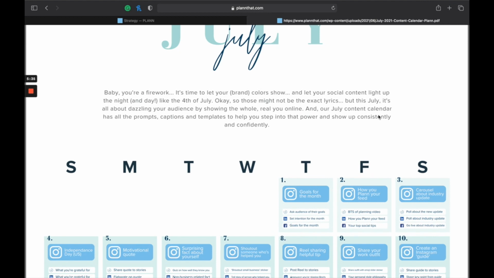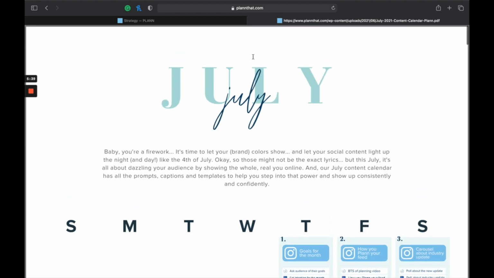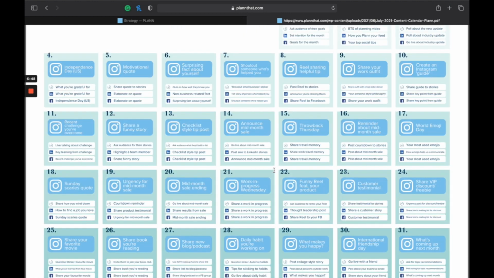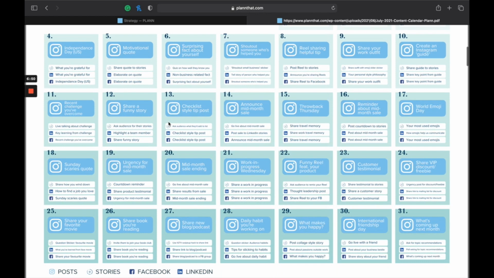So if you are on our email list, for example, at the end of June, you would have received this July content calendar. And if you're not on our email list, make sure to check it out in the description below and subscribe so that you're getting one of these every month. Let's go ahead and select a day so I can show you what the templates look like.